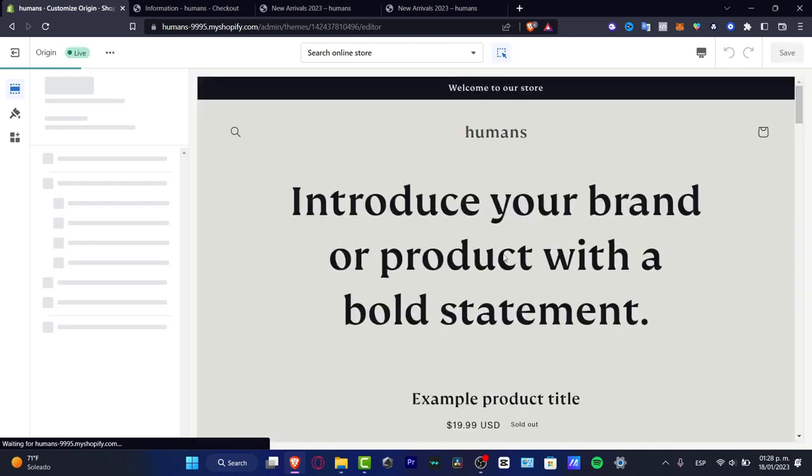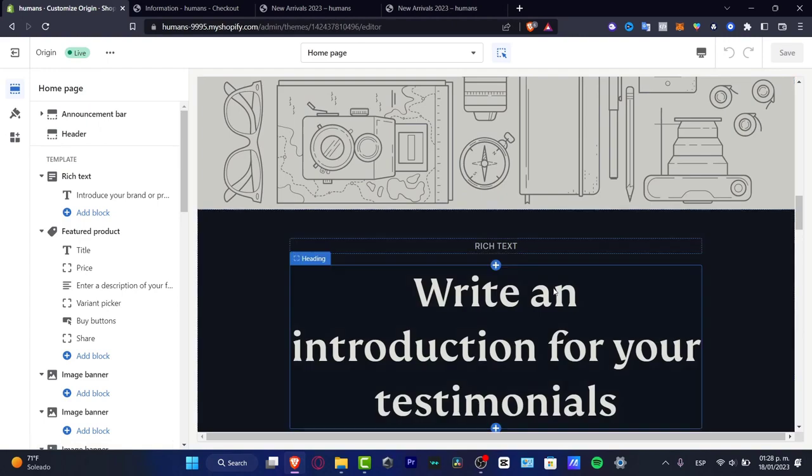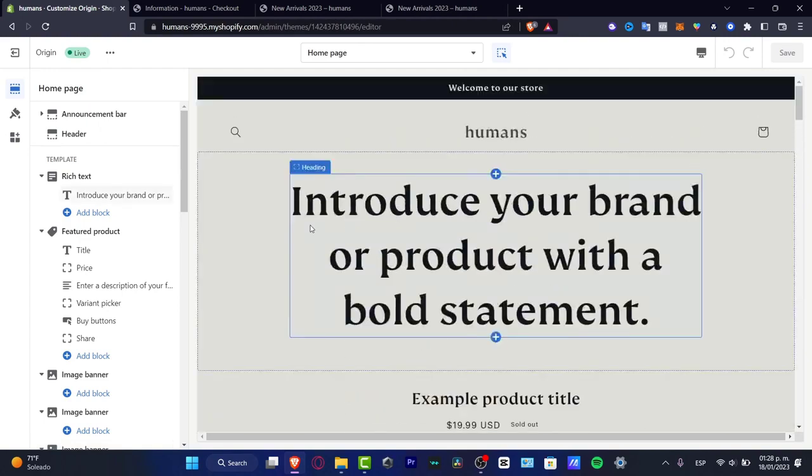I'm going to hit customize, and here I can edit my few examples. And that's actually how we can change from one actual theme into another one.